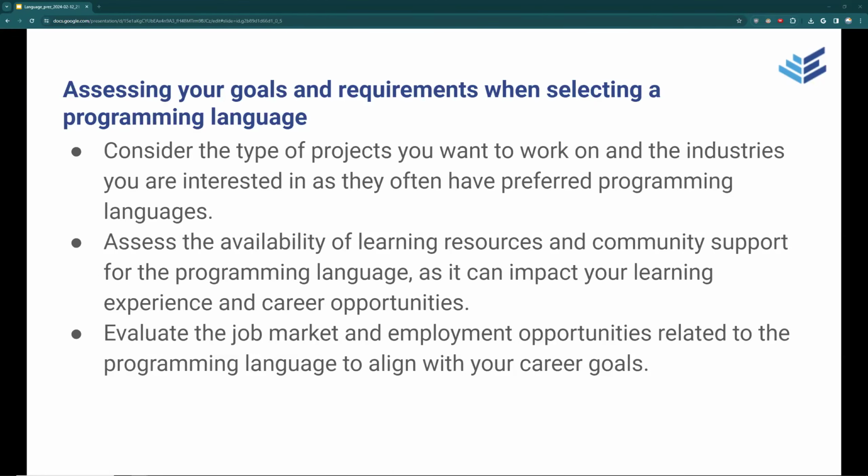Before we begin our tour of all the programming languages, we should talk about how you would actually select a programming language. A big part of this is considering the type of projects you're going to be working on, as well as the potential industries you're interested in. Different industries often have preferred programming languages already based off their specific needs and technical requirements. For example, if you're interested in web development, languages such as JavaScript, HTML, and CSS are commonly used. While in industries like data science and machine learning, favorite languages are Python and R due to their robust analytics and statistical capabilities.